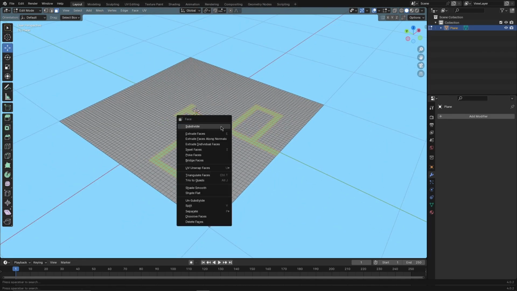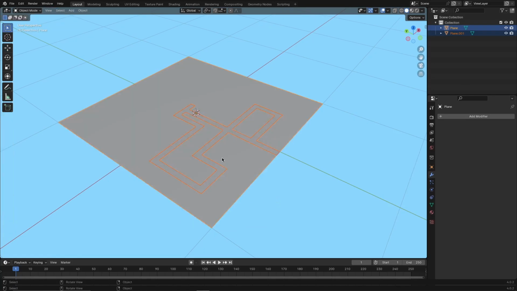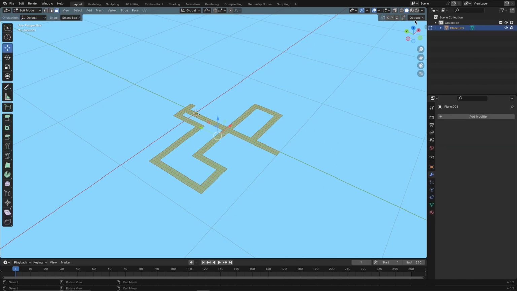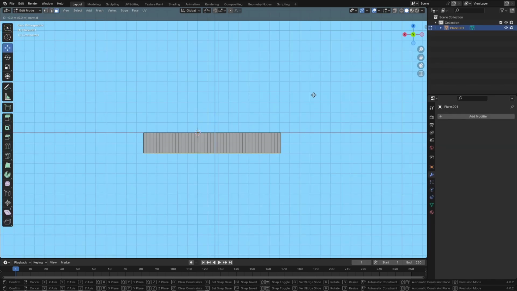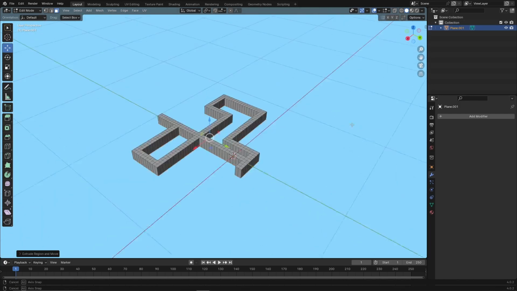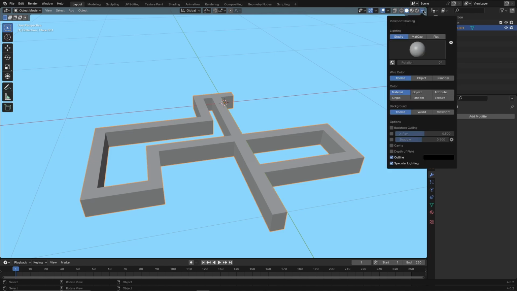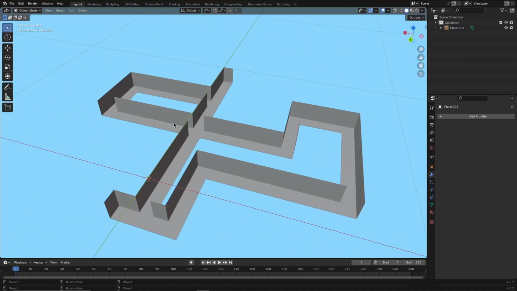So now you can right click, separate, selection. Now you can delete all of this other useless stuff around it. Now you have this. Do Tab, A, go to Y view and extrude it down a little bit. Now you have this, but you can't see through it. That's fine. Just click this arrow, then click back face culling. Now you have your basic map.